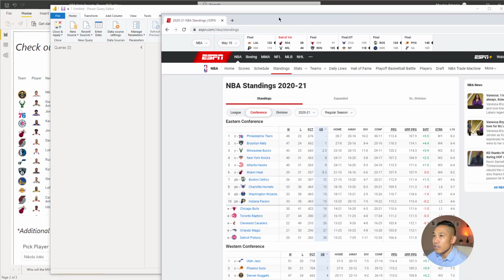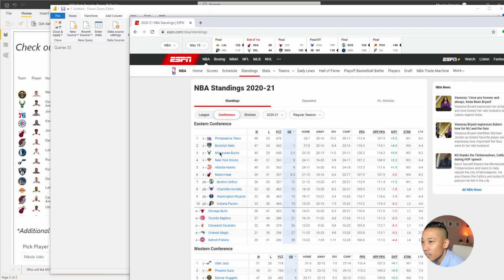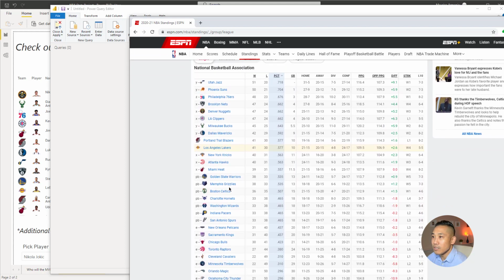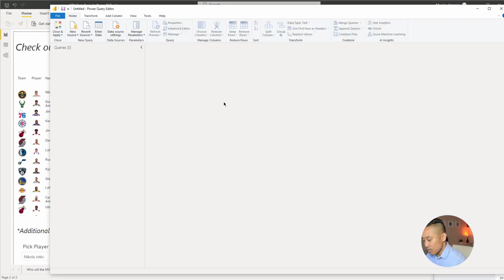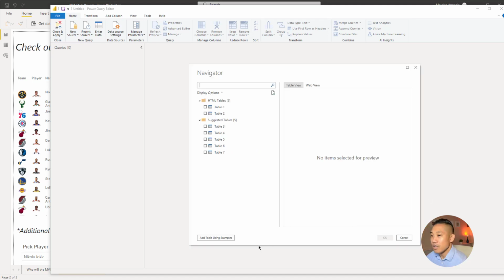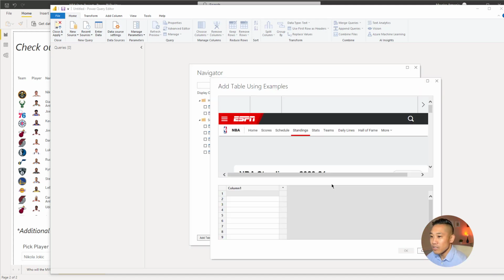Let me show you the ESPN website that we're going to be using to get these logos. So here is the ESPN NBA standings website. It has a list of all the teams and their logos. We want to select league. It makes the table format a little bit easier to deal with. Copy this link and I'm going to hit new source and web. Paste that link in here, and we're going to use add table using examples.